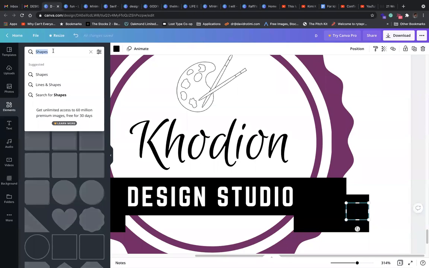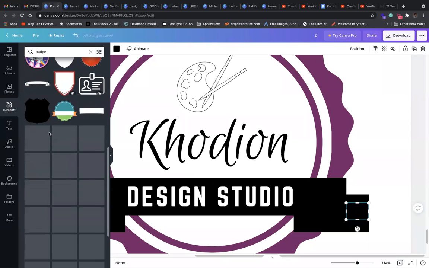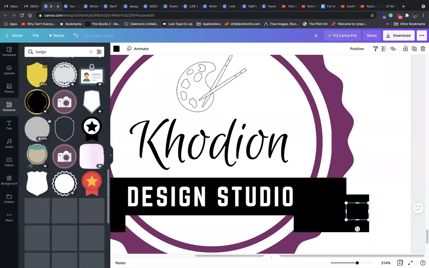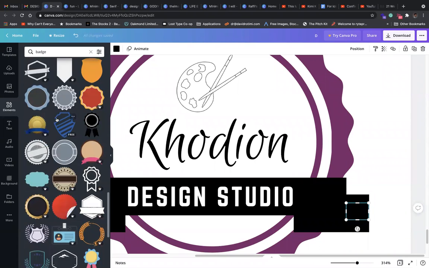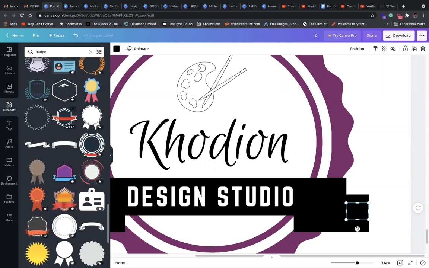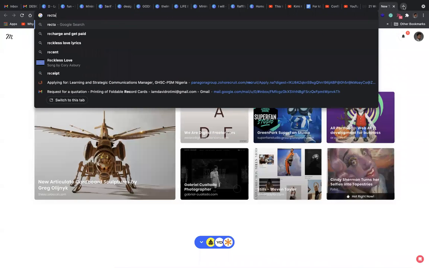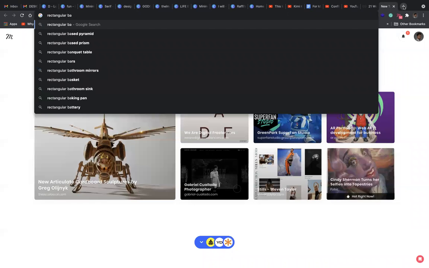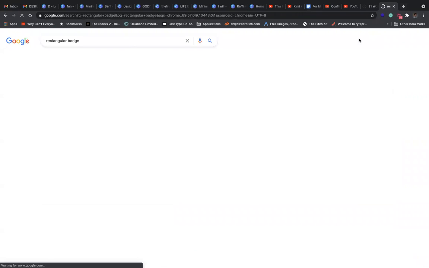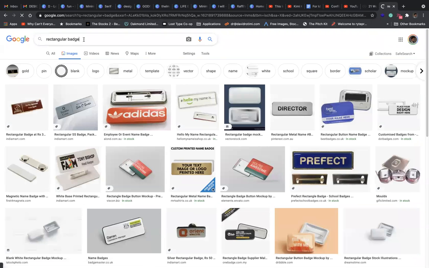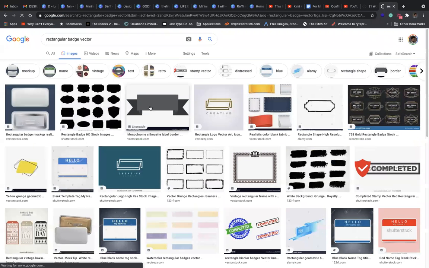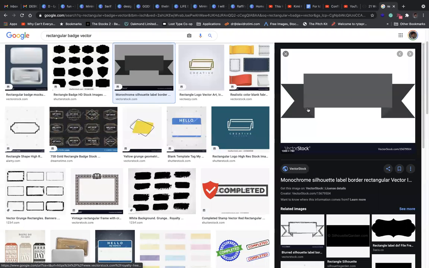Hold on, sorry. Let me check this badge and see what it looks like. Yeah, I think I'm lost. Let me figure it out. Rectangular badge. Always remember that you use your friends. Vector. Ah, so this is what I'm trying to do, right? So this is the rectangle I'm trying to make. Okay, so I'm just going to go back to my Canva and have this as my reference.